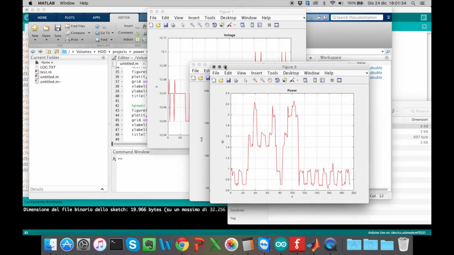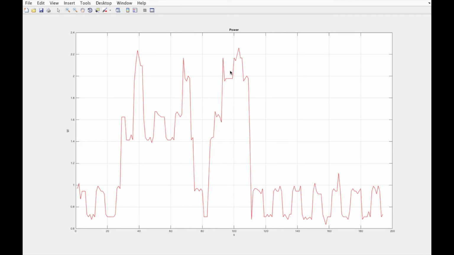And finally we have the power graph. Here we have watts and here seconds. And so I was drawing at tops 2.2 watts, which isn't that low, but at idle I was about 1 watt. It's important to remember that the main resistor is a 5 watts, so I cannot go much further up.